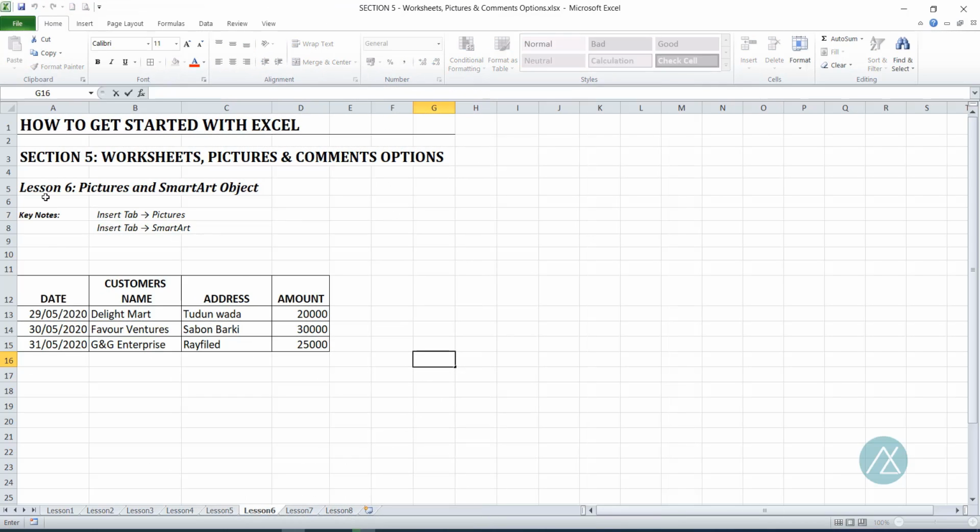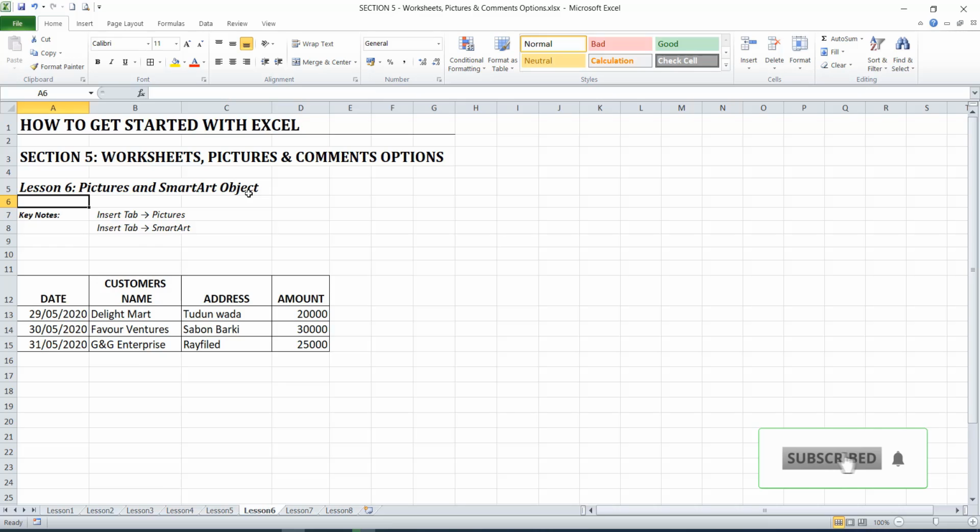Welcome back. This is lesson 6 in the section of the training on worksheets, pictures, and comment options. Still on the training, how to get started with Excel. In this lesson, we'll be looking at pictures and SmartArt objects.